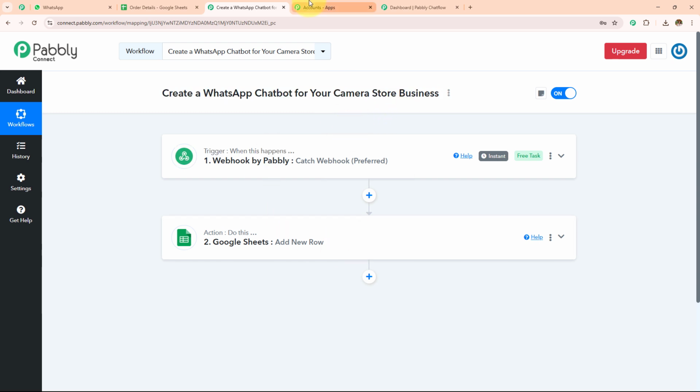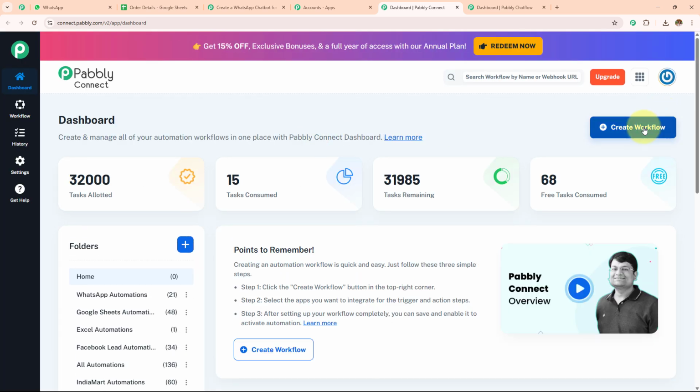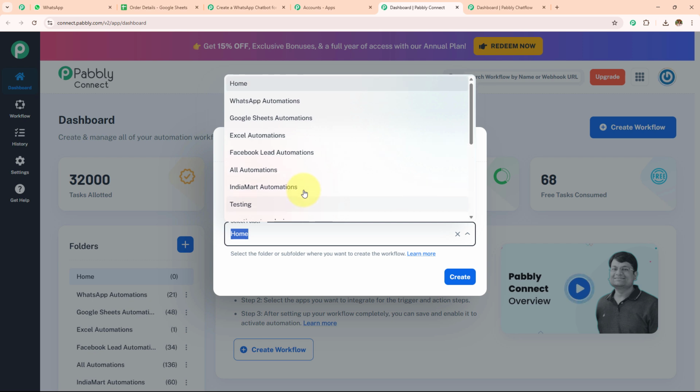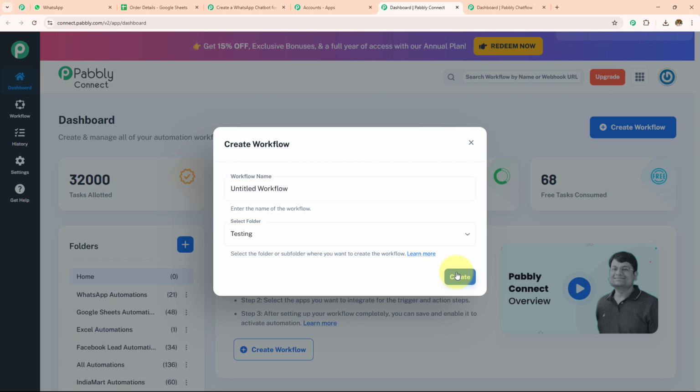And how you can create this, you have to go towards the All Pabbly Apps page, click on this Pabbly Connect, and you will land on the Pabbly Connect dashboard. From here, you have to click on create workflow and select the folder. I've created all these folders. I'm going to select my folder and simply click on create.